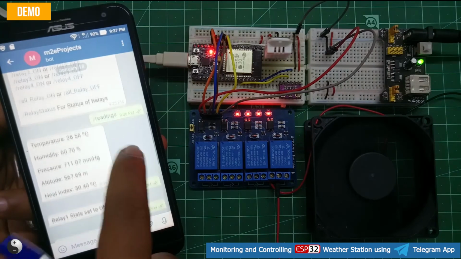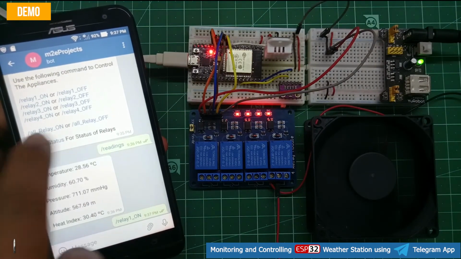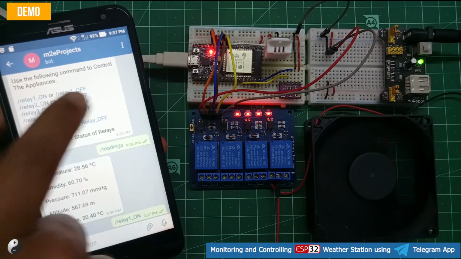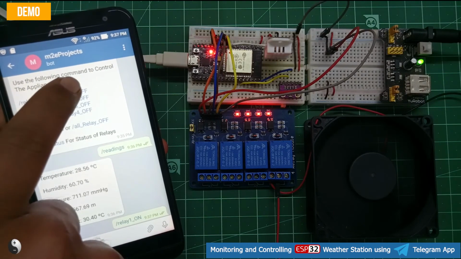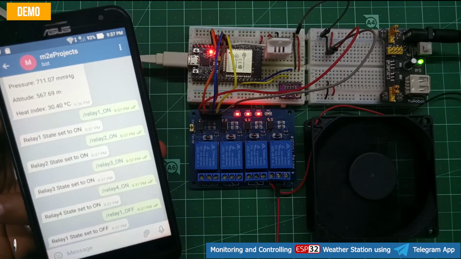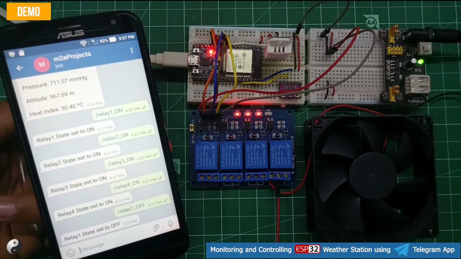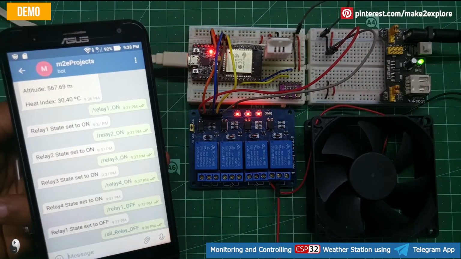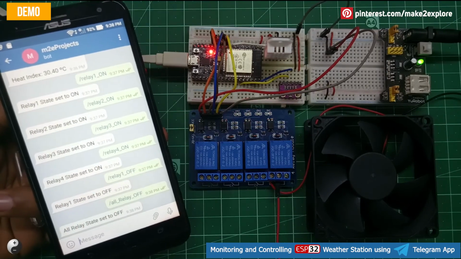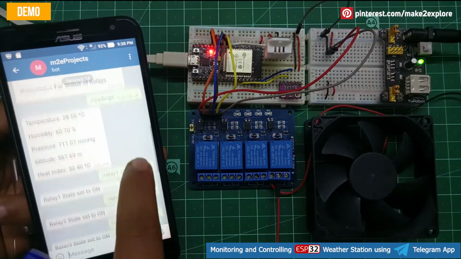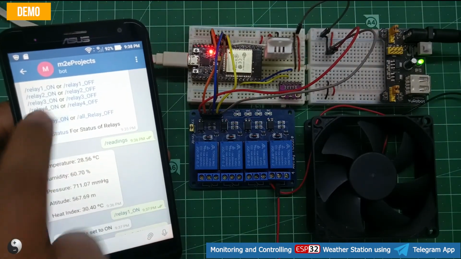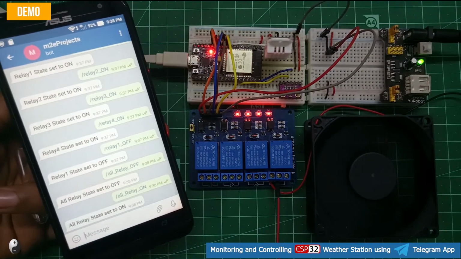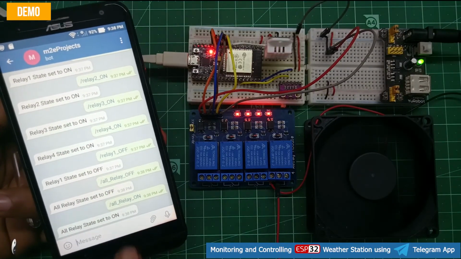Now we can turn off all the relays at once, or you can turn them off one by one. Now we will turn off relay 1, which is connected to this fan. Okay, now the fan is turned off. Now we'll turn off all the relays at once. Okay, all relays off. We can turn on all relays at once. Turn on all relays. Okay, set to on.